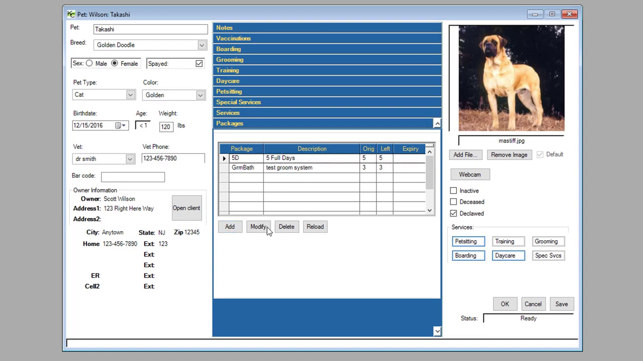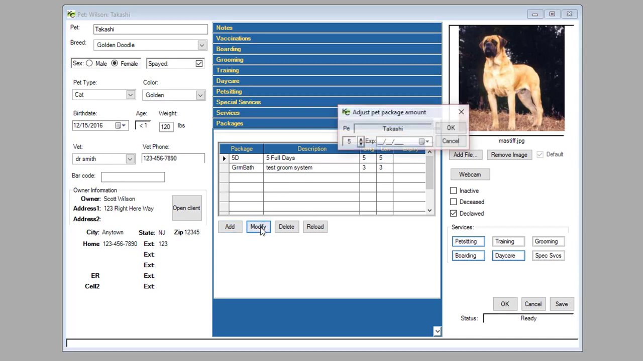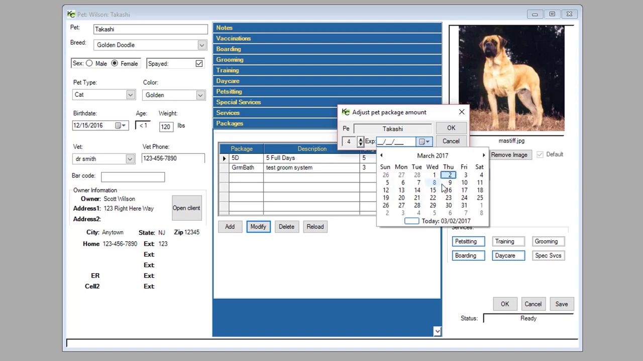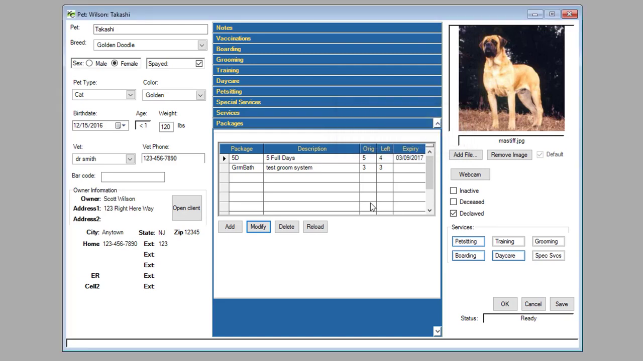By selecting a package and clicking Modify, we can modify the number of days left on the package as long as it does not exceed the original amount sold. And we can also add or modify an expiration date. We can delete packages by selecting them and clicking the Delete button. And the Reload option will allow us to add additional days to a current package on the pet card.